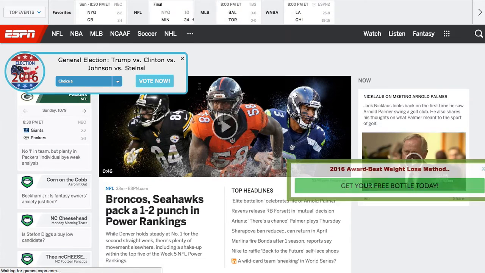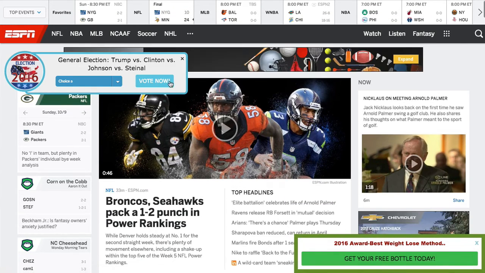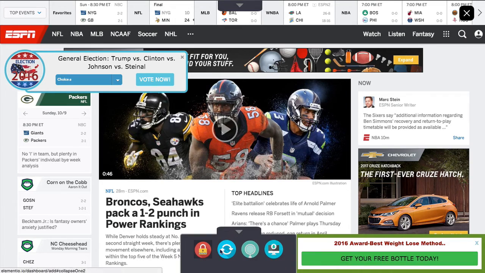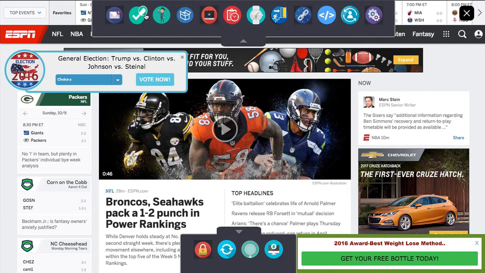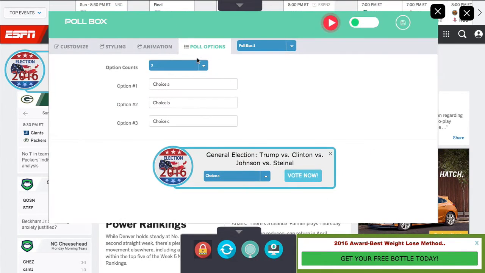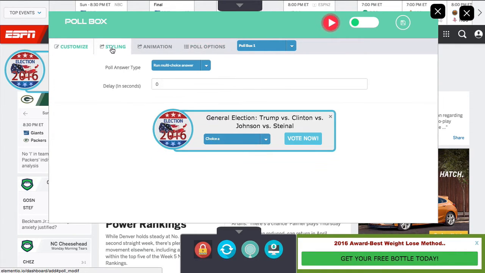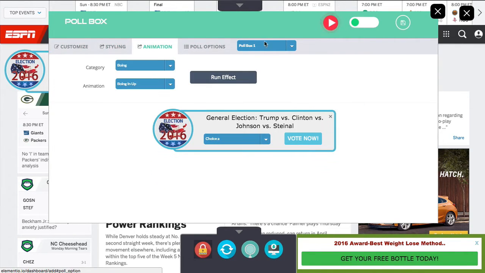All right, and there's the preview. That one comes up right away. The other one's on a bit of a delay. So now you can see you have your choice A, choice B, vote now. You can go ahead and submit when you choose. Of course, you can come back to them and edit them if you need to. Okay, so we've got that all set.